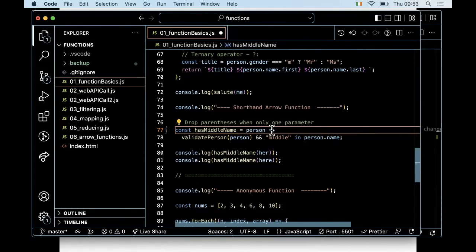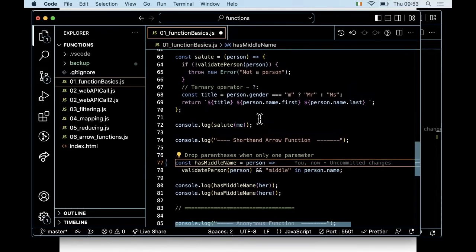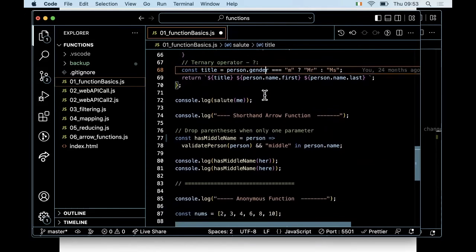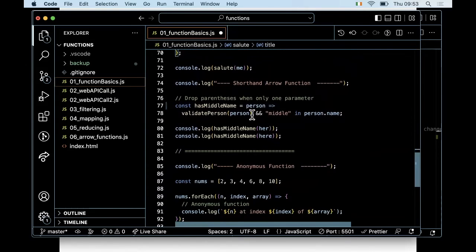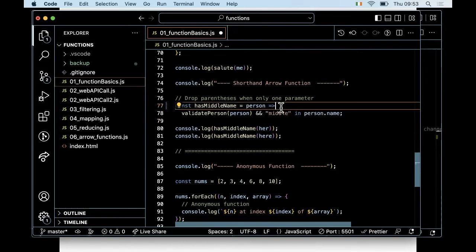The second rule is, if the body of the arrow function consists of just one line of code, then you don't need to use the curly braces. So up here in my arrow function, I wrapped the body in curly braces, in the curly brace. Whereas down here, I'm not using the curly brace at all. Because there is only a single statement. That single statement is the body of my arrow function. So that's rule number 2. You can omit the curly braces if the body only consists of a single statement.